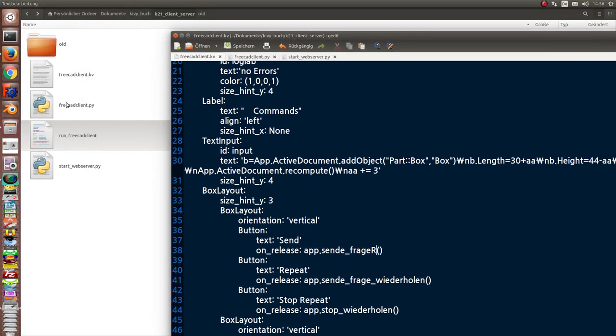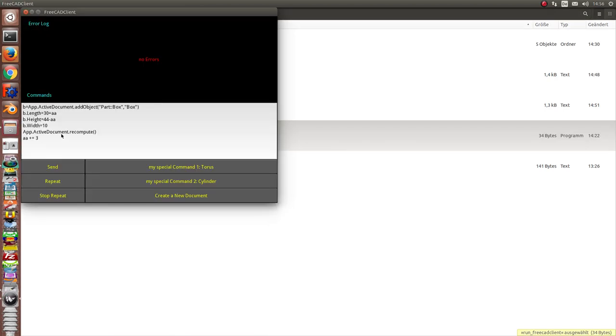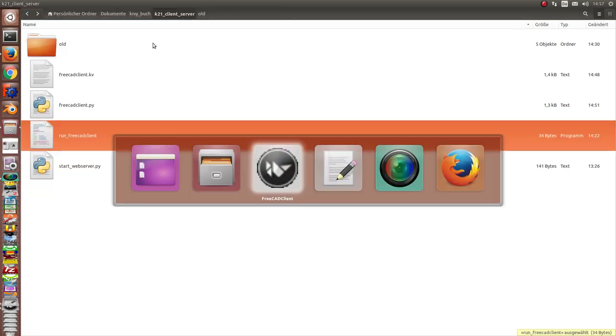Let's see it again. We have here a place where we can visualize the errors. We have an input widget where I can add some commands, all commands that also work in the Python console, and I have some buttons which execute these commands, which repeat the execution of them, and I also can define some small commands in the editor.